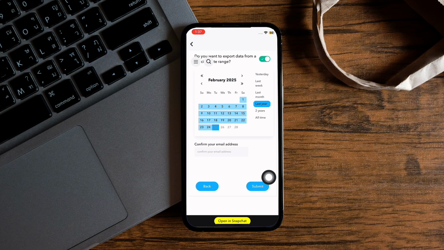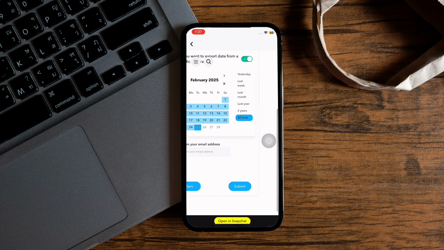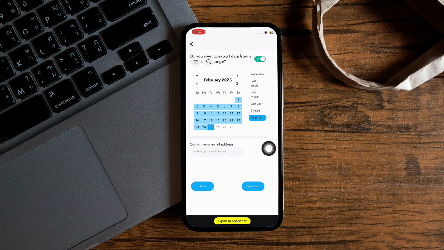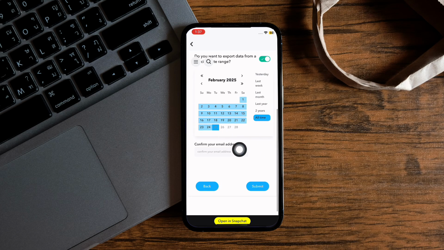Then tap on Next. Now, select the time period of the data that you want to recover. Here, I'm selecting the option All Time. Then, confirm it with your email and tap on Submit. There you go. You can now easily access your previous data. So, by following these steps, you can easily recover Snapchat messages.